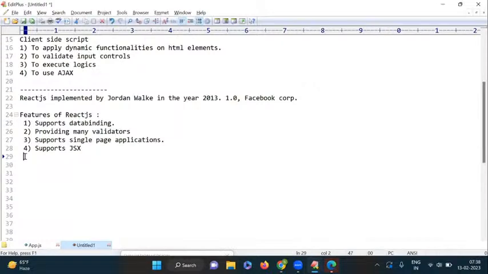Generally we are writing JavaScript in one location and HTML in another location. From JavaScript, we are calling the HTML controls by using document.getElementById. But in this JSX format, we can combine these two. That is the main advantage of this. So React supports JSX.